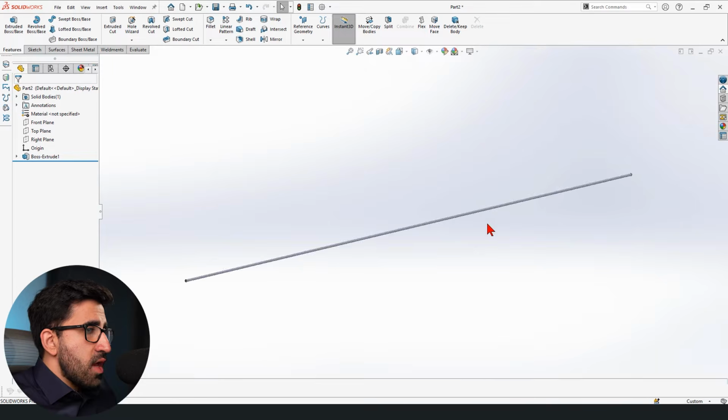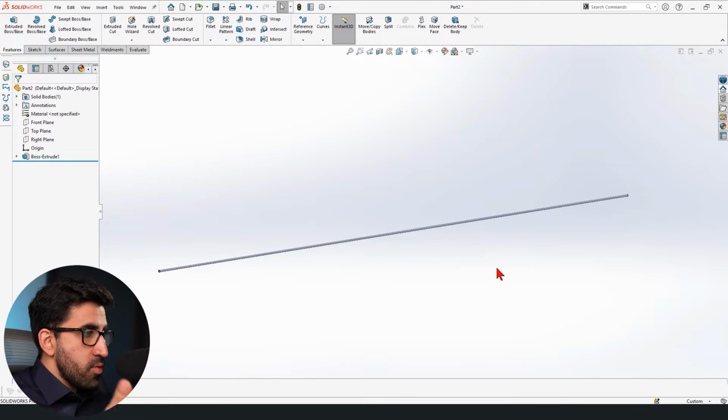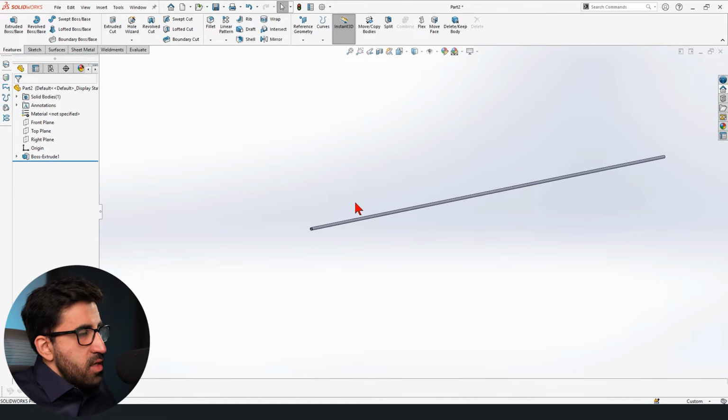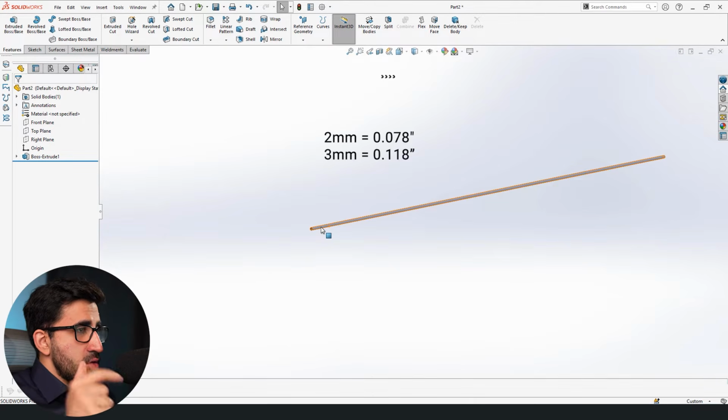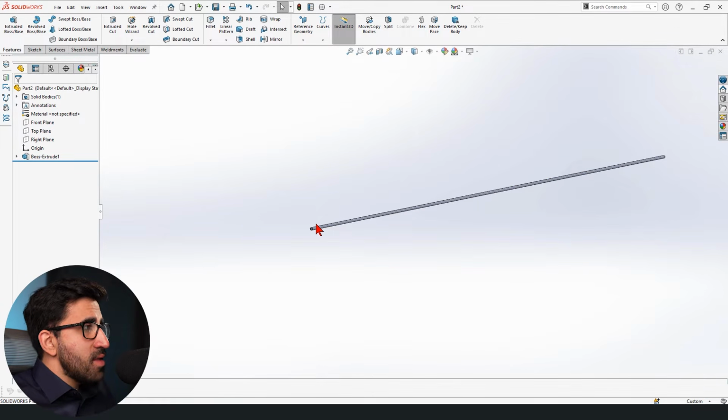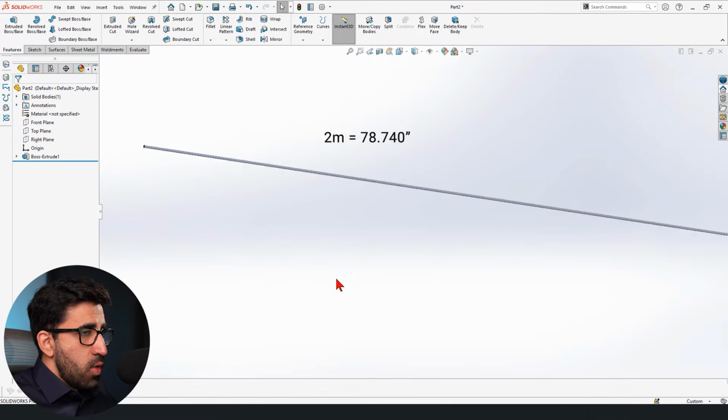Sometimes in SolidWorks, you're going to have to work with out of proportion components like this one. For example, I'm in an industry where we work with catheters with a diameter of maybe up to 2 or 3 millimeters. That is like how many inches? You can see it on your screen. And the length goes up to 2 meters. So it's way out of proportion.